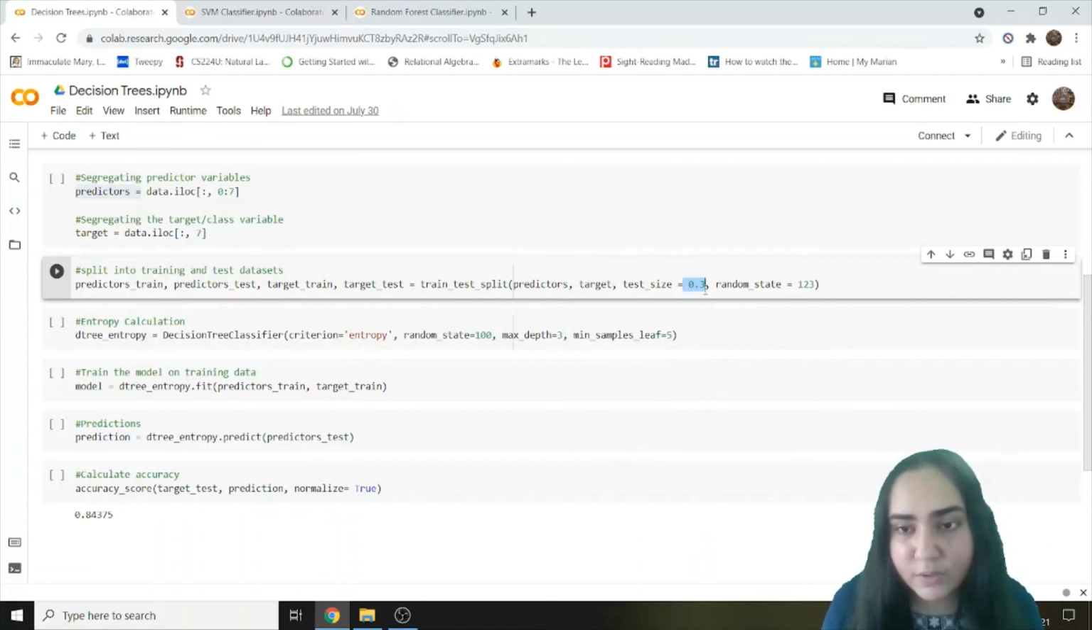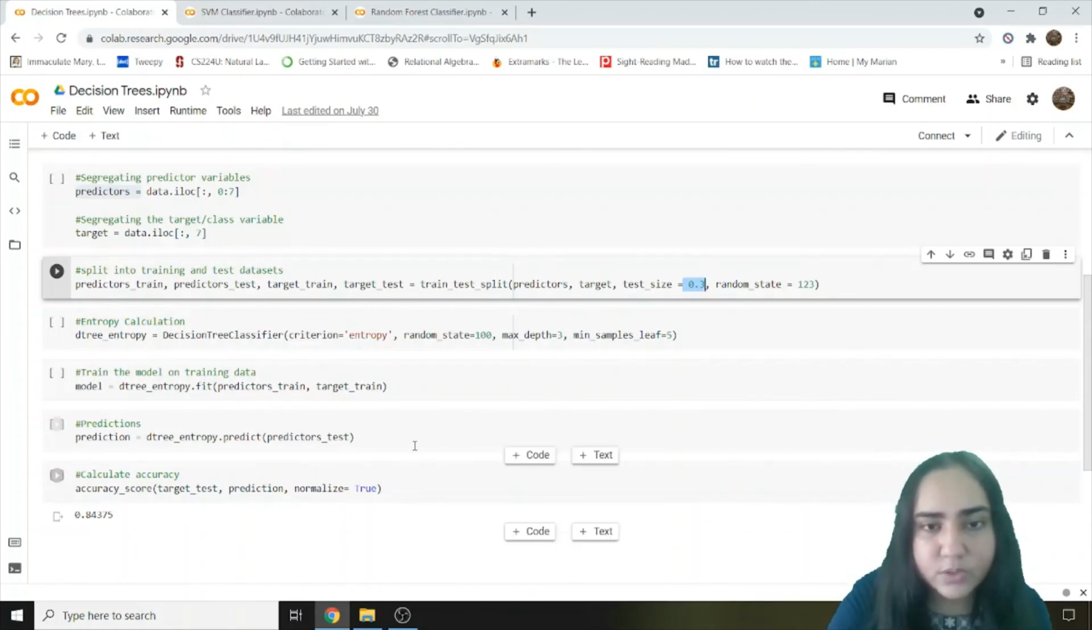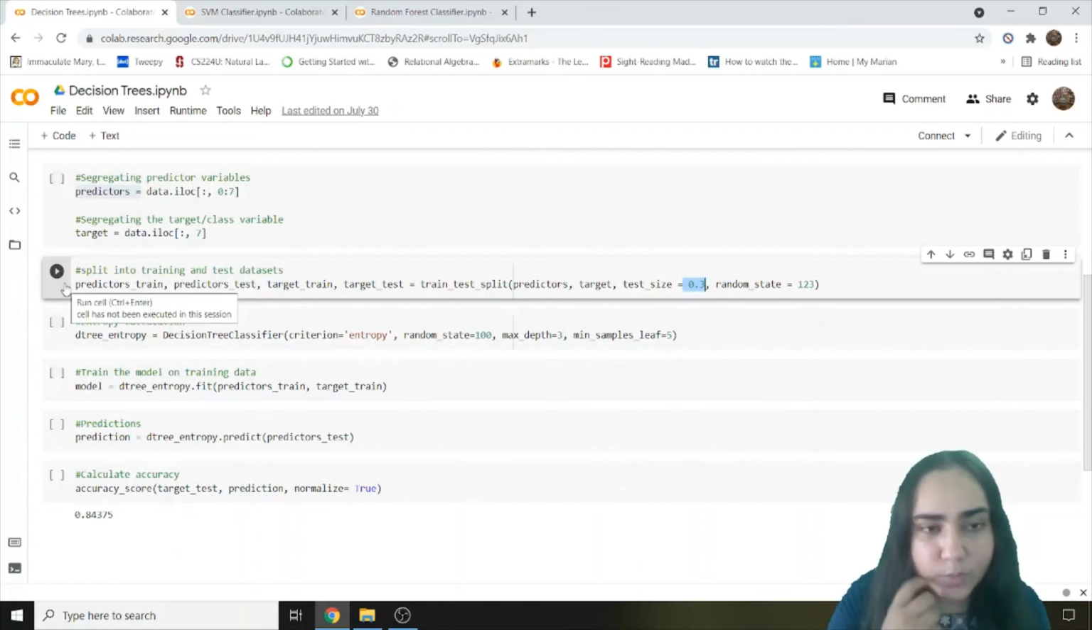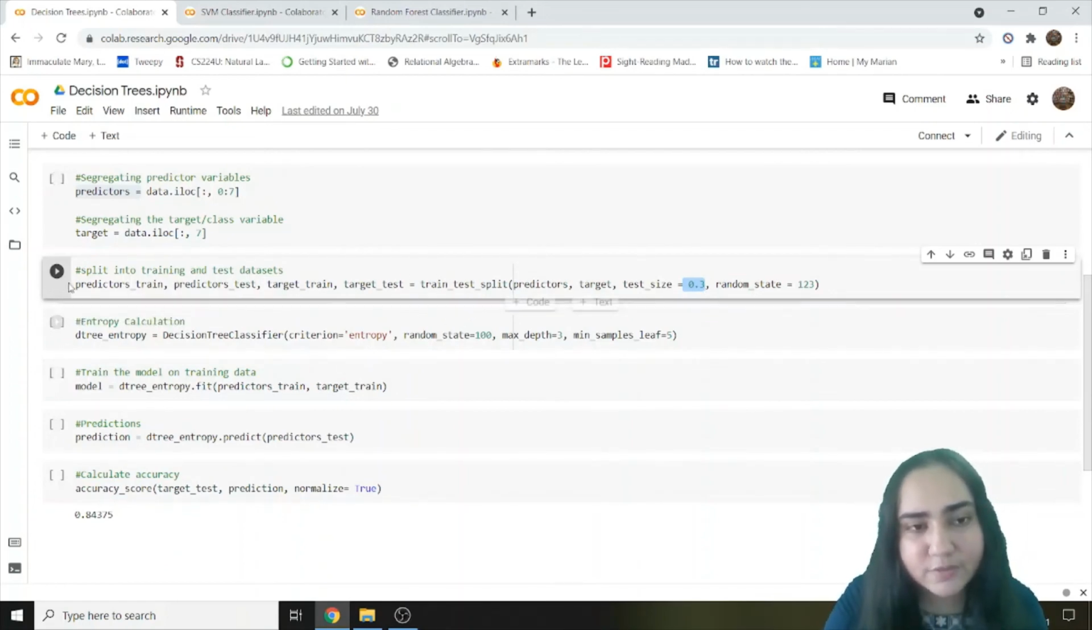And next, you also have the random state. The random state specifies how much randomness you want to add while creating these training and test data sets. We don't just want the first 70 rows to be training and the last 30 to be test. We want that to be done randomly. Once it is created, it will return these 4 variables: the predictors train and predictors test, and it will also split your target column into training and testing, which we will store in these variables.